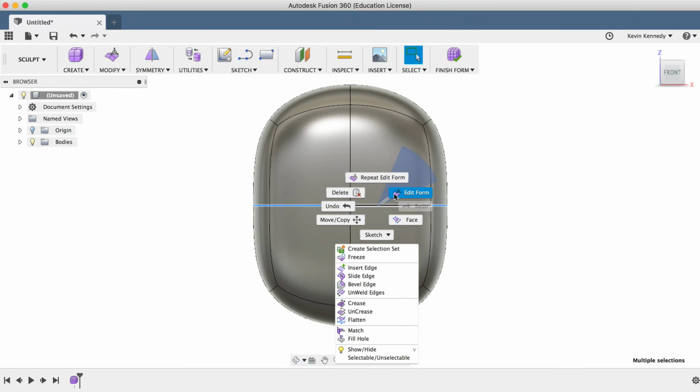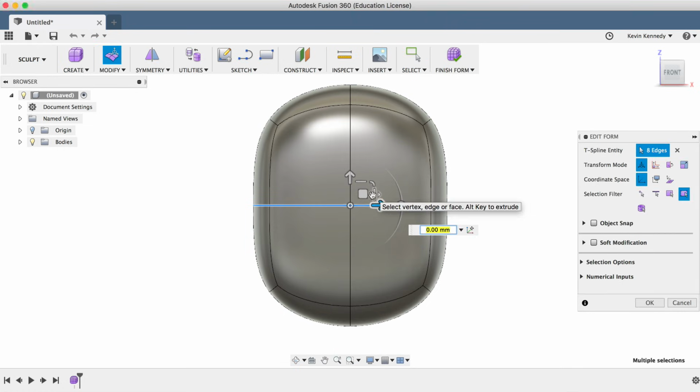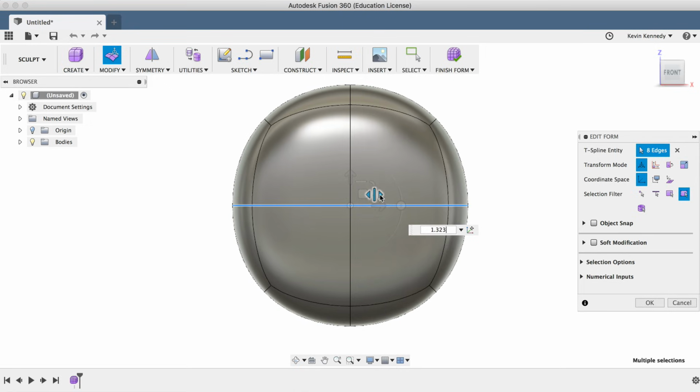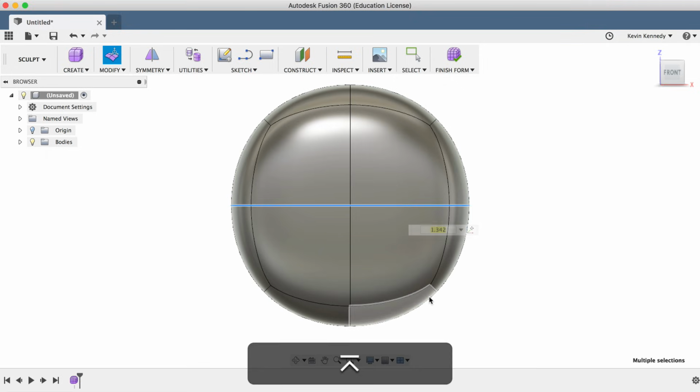I'll double click on the horizontal line and then right click and select Edit Form. Then, once again, I'll drag the vertical slider until I like the shape. And if I need to, I can go back and adjust the other direction.